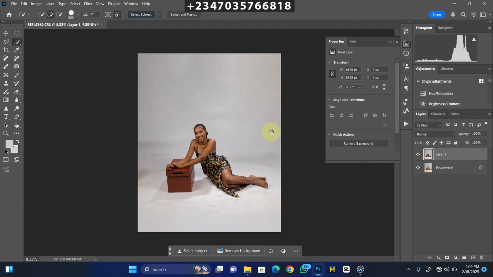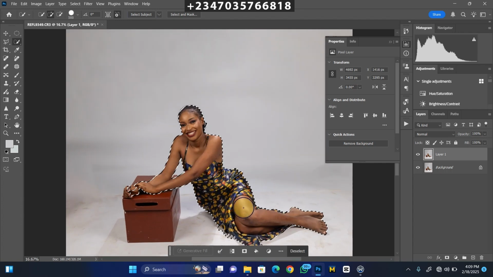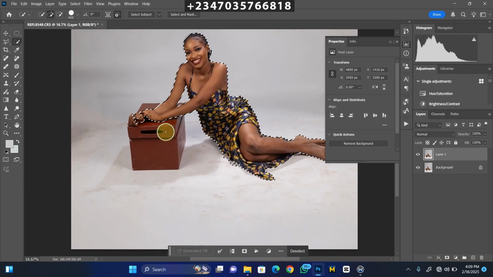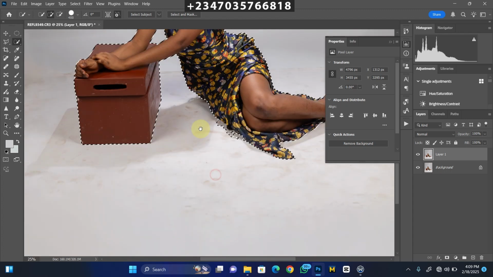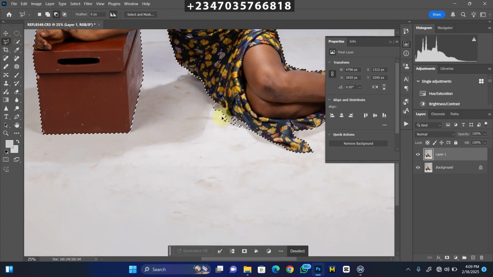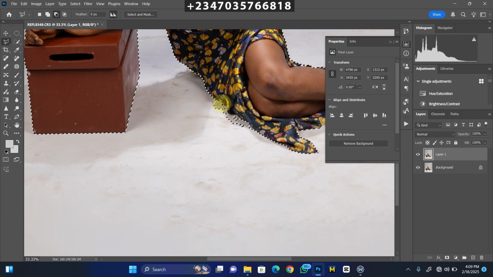So let's wait for it and see. It's supposed to do 90% of the job for us. As you can see, it did the selection, but not that perfect. So I'm going to add to the selection myself and finish it up. Make sure you take your time, because when it comes to manipulation, background selection is one of the most crucial steps. Once you get it wrong, trust me, you're going to have issues with your manipulation.